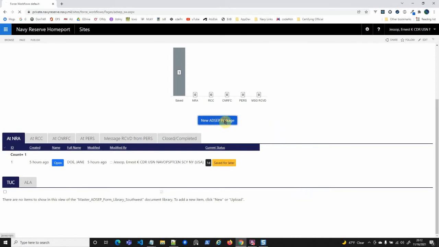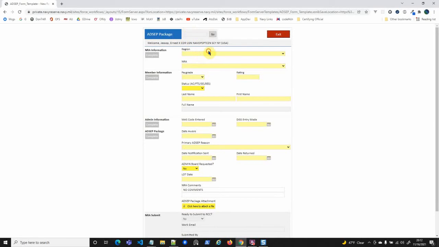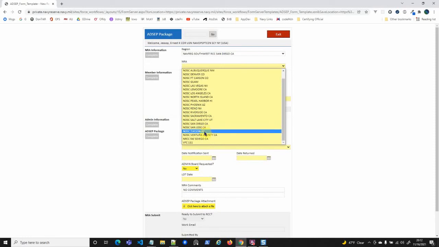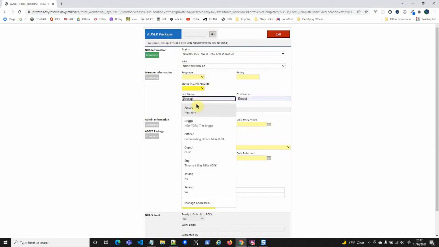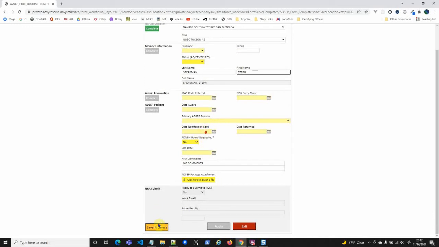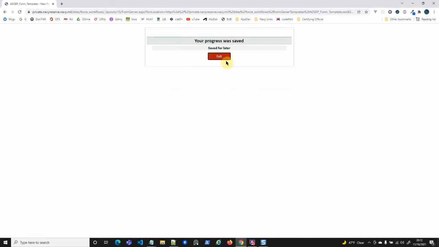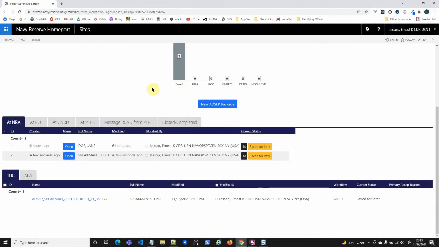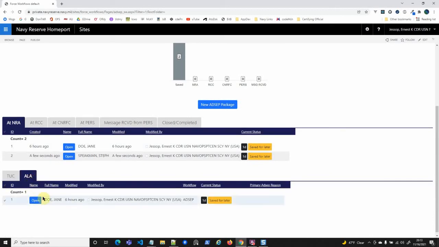Okay, if I were to submit a new package here, I'm going to create a quick one just for Southwest. So let's go to RCC San Diego, the NRA, Tucson, and let's create one for, let's do, I can't believe Stephanie has made her way to the portal, and Steph. All right, so we have a test. We're going to save it. I'm going to exit. It takes us back to the Southwest page. And look at that. Okay, so we have Alameda's, and now we have Tucson's.